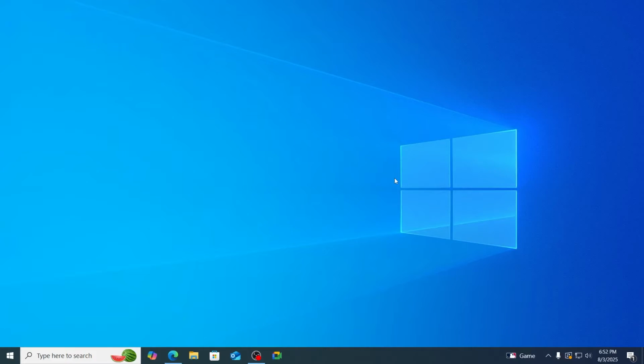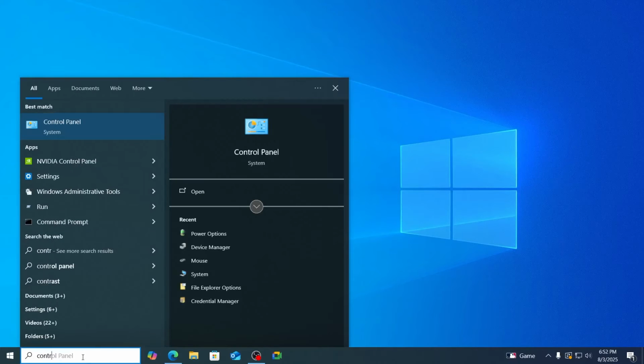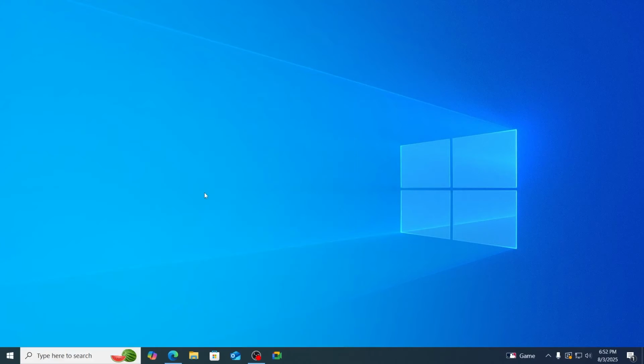In today's video, I'll show you how to fix mouse wheel scrolling problem in Windows 10 laptop or desktop computer. So it's very easy. Just go to your search bar and search for control panel. Then just open up control panel from the best match.